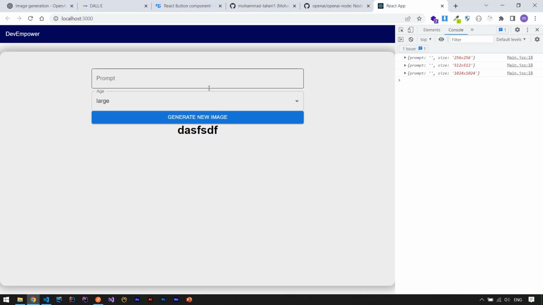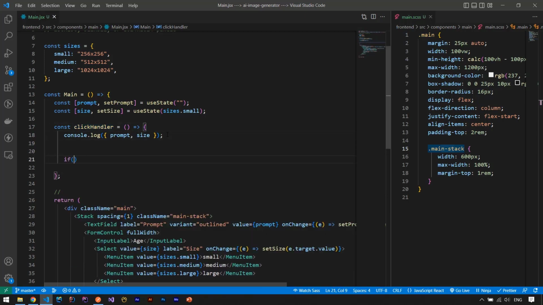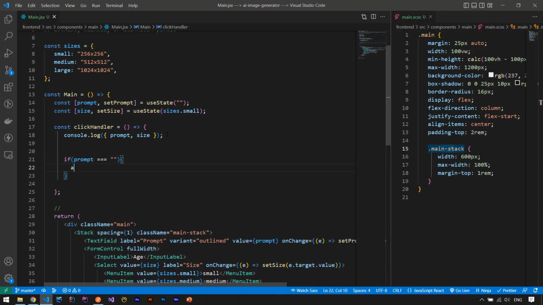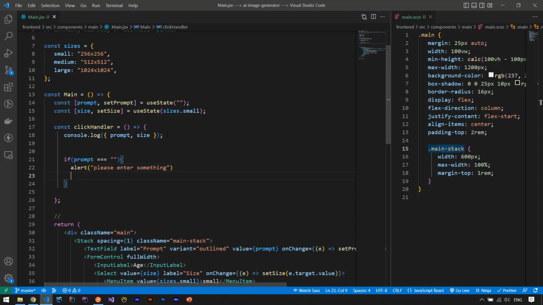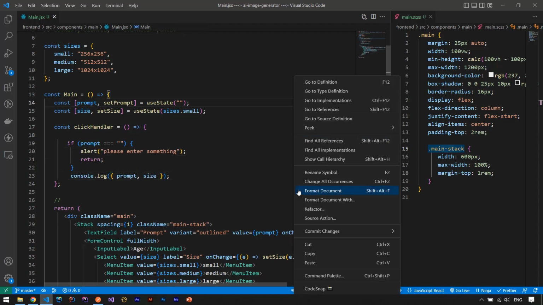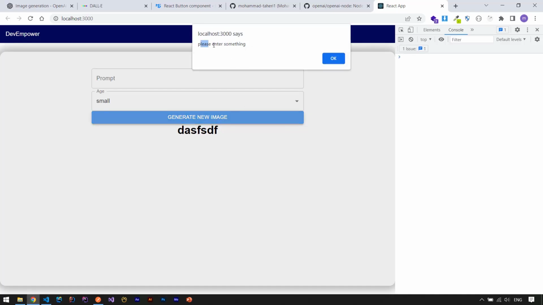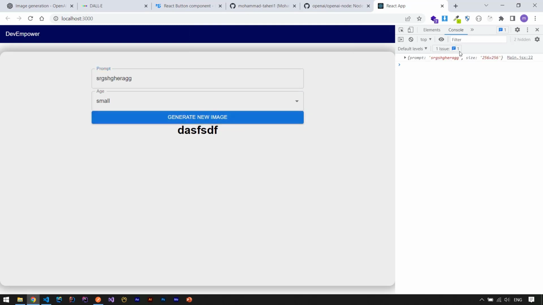But we need to check that if prompt is empty, we don't change the state, and we don't need to send any request to backend. But how can we do this? Let's come here inside this click handler, and after this we say that if prompt equals this empty string, alert, please enter something, and simply return. We don't need to use else because we are using return here, else you console.log. So let's refresh and see. Okay, now it says please enter something, but if you type anything it will be void.